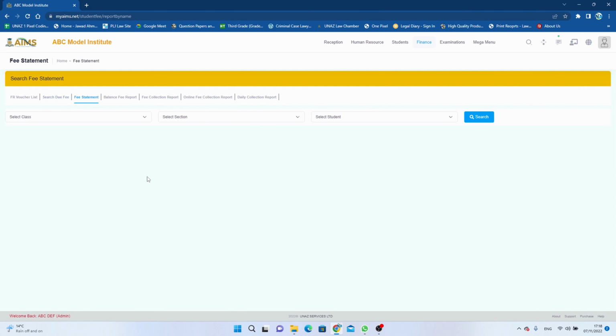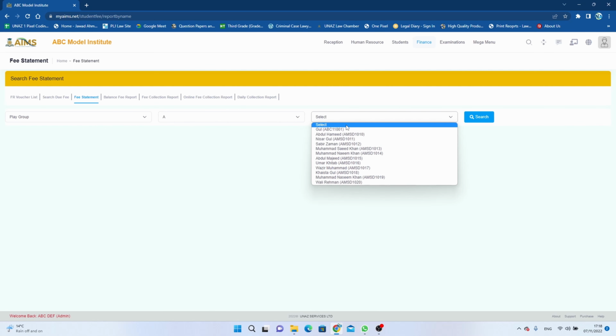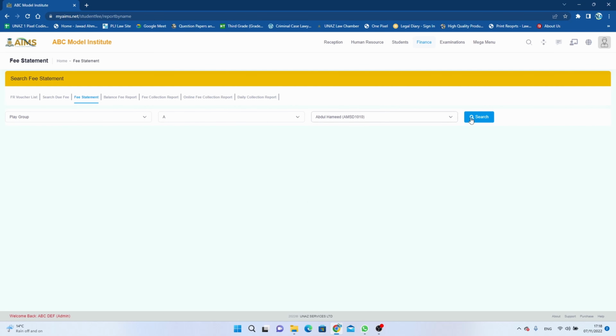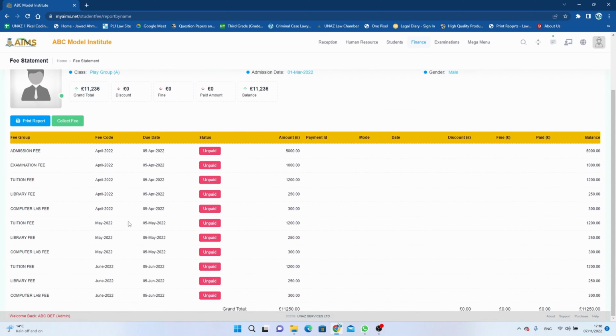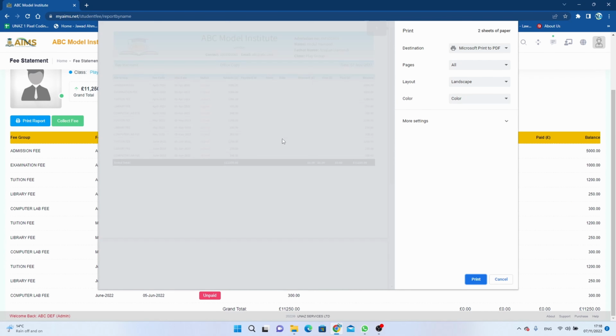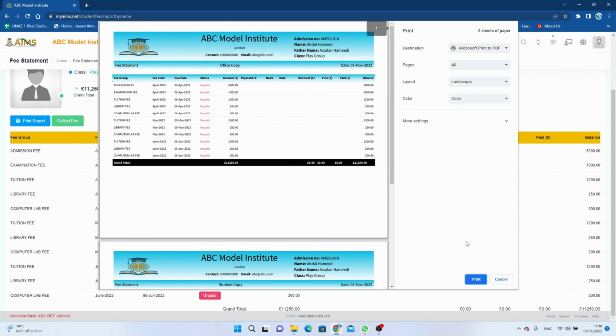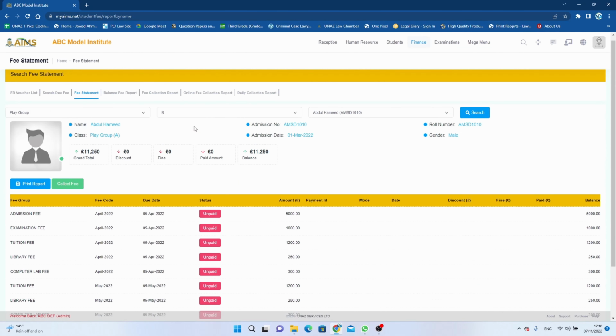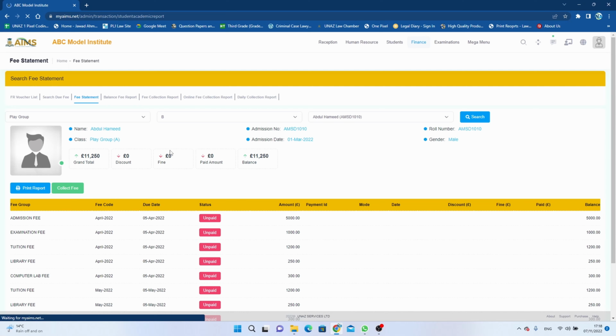Fee statement, as I showed you in the previous video. If you look for the other one or unpaid, and if you print it, you can see the report here. And the other one is balance fees reports.